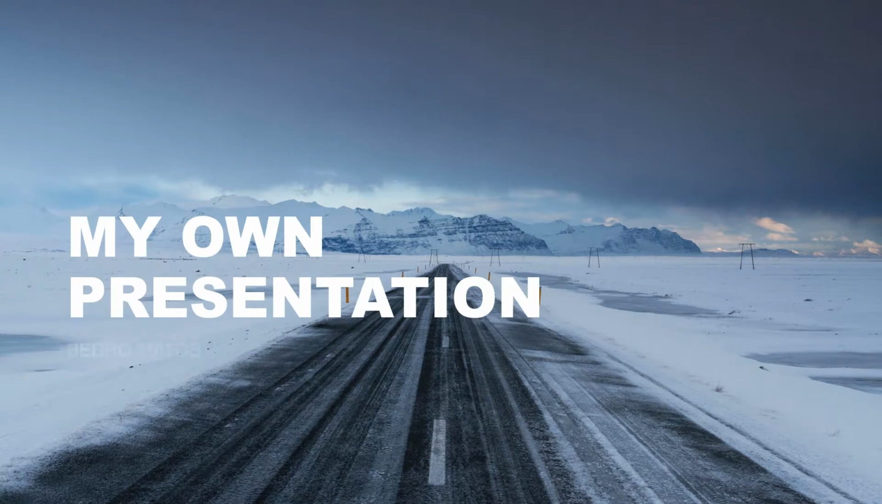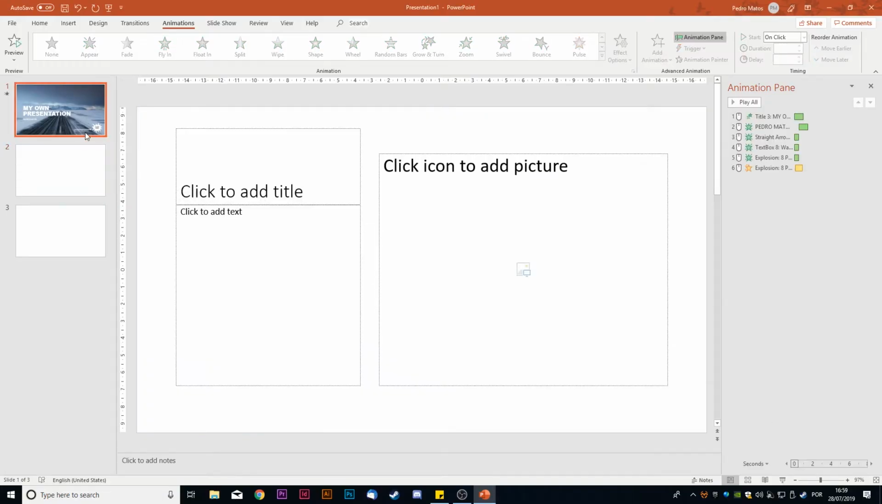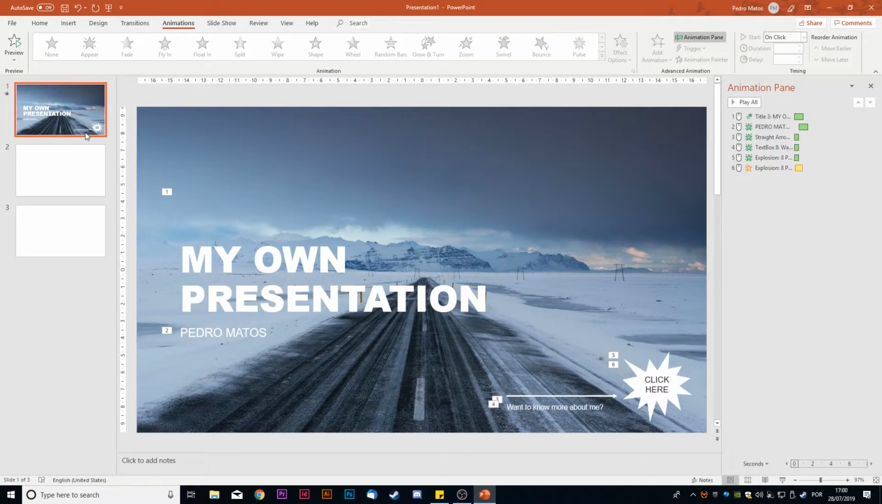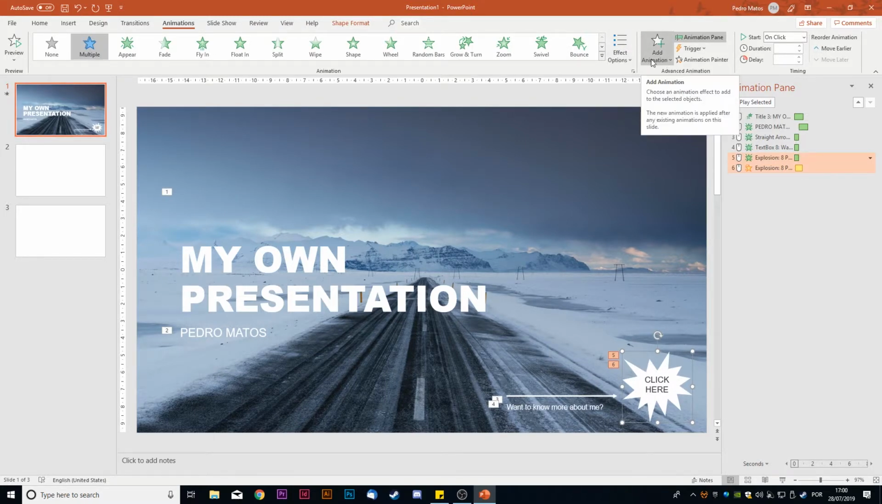So yeah, there we go. My own presentation, Pedro Matos, arrow. Want to know more about me? Click here and boom, people. It's super interactive, super intuitive. So what I did, it was like select the shape and add another animation, and I used the fade in, okay, the fade in order to appear after all these elements, and then with the interactive zoom in, zoom out, it's a multiple animation. Perfect.